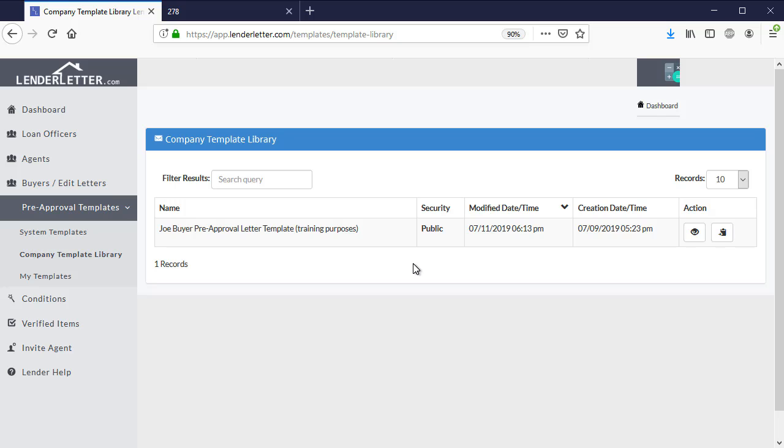If saved as private, the template is then placed into the My Templates section of the owner's or administrator's accounts and is only available to the owners or administrators that created it. We will demonstrate this from the following menu item. But before we move on, here are the table details for the company template library.